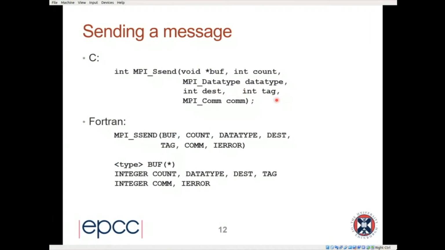We specify a tag, I'll come back to the tag, and we give a communicator, which is the communicator in which this communication takes place. For us, that will currently be MPI_COMM_WORLD. Fortran is just the same, except in Fortran we have buff, count, datatype, dest, tag, comm, and we have an extra ierr variable. All of these parameters are integers, okay? They're not parameterized, at least in the Fortran 90 interface, like they are in the C. And this type, buff star, is a pseudo syntax to say this is an array of any type.